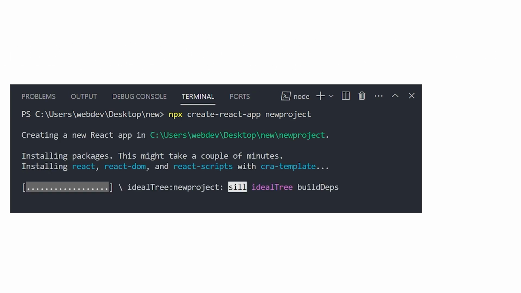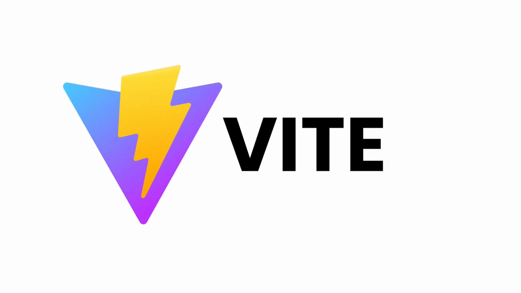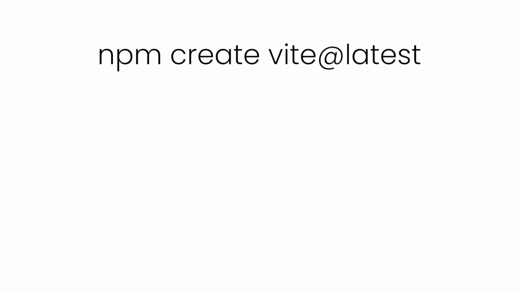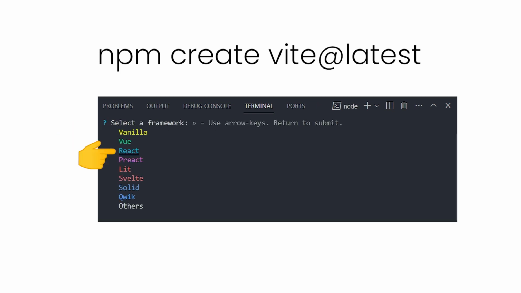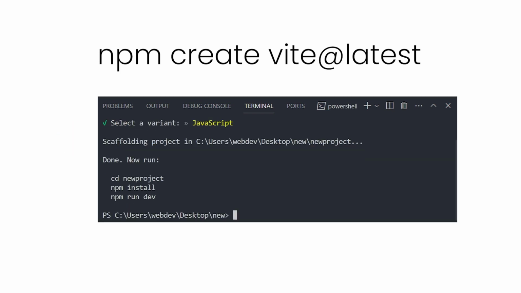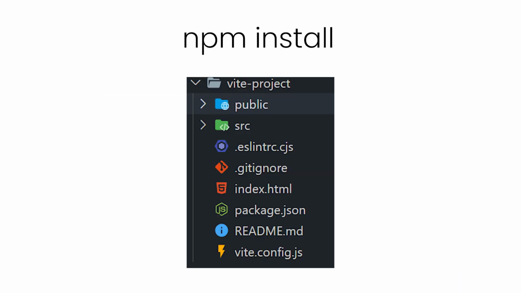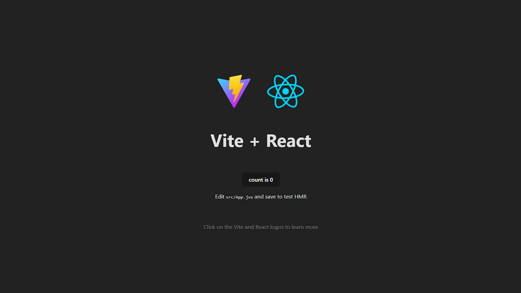Nowadays, CRA is not the most efficient thing to use because of how slow it is, so you may want to use Vite, which is more popular and way faster than CRA. Open the terminal in whichever IDE you prefer to use. Type npm create vite@latest and then choose React with JavaScript. Wait until the files are ready and type npm install to install required dependencies. And there you have it. That's how you start to create a React project.